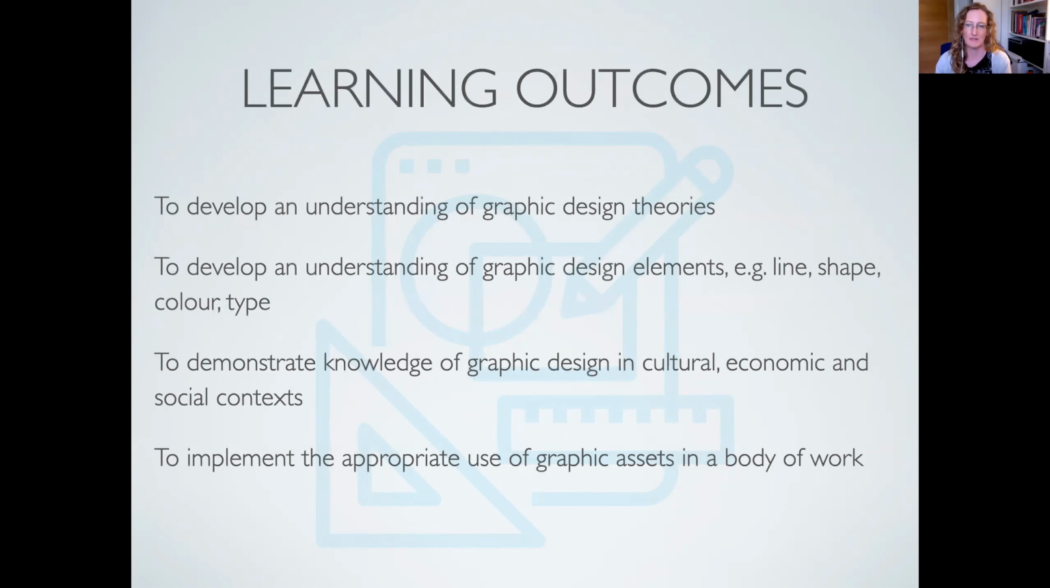Just to think about the learning outcomes next. So basically it's to develop an understanding of graphic design theories and also to develop an understanding of graphic design elements. So in terms of theories, we're talking about layout and composition. And then in terms of graphic design elements, it's those bits and pieces that make up a visual design. So things like lines and shapes and color and typography.